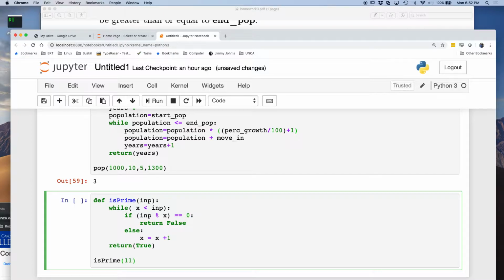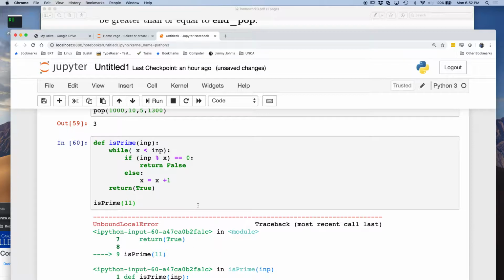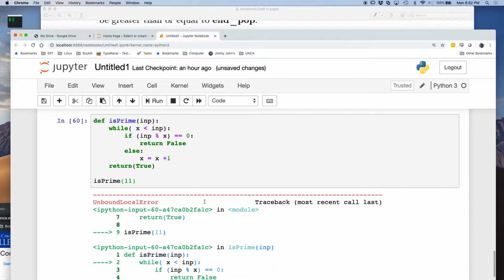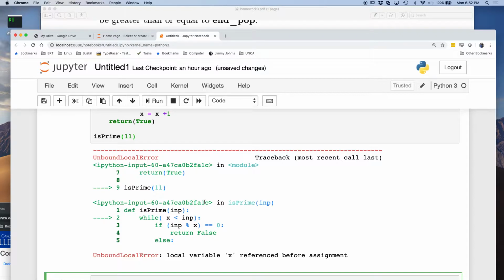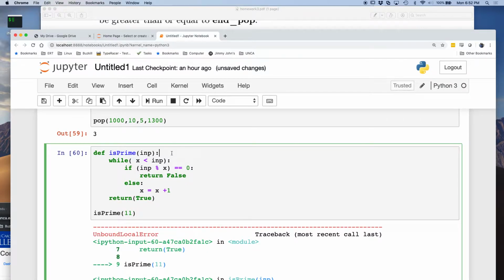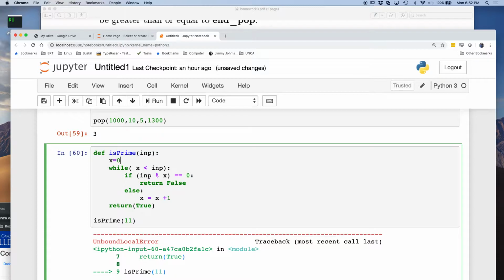Eleven should return true, correct? Because it's a prime number. Never initialized X, did I? Does the error make sense? Read your errors. That's one thing that you need to get used to. Local variable X referenced before assignment. So that tells me what my goof is. So the first thing I need to do is say X equals 0. Okay. So that makes sense.